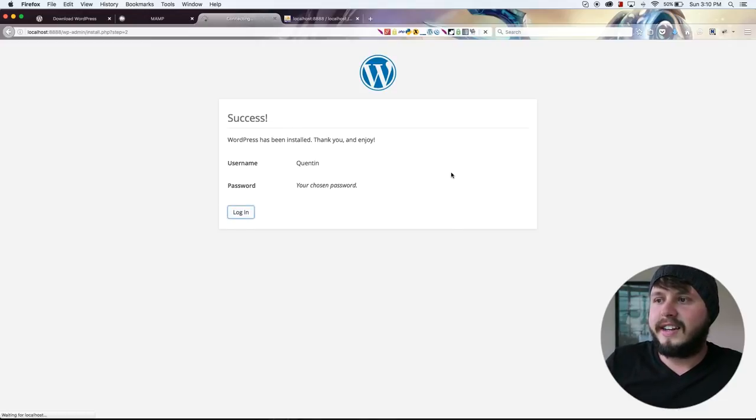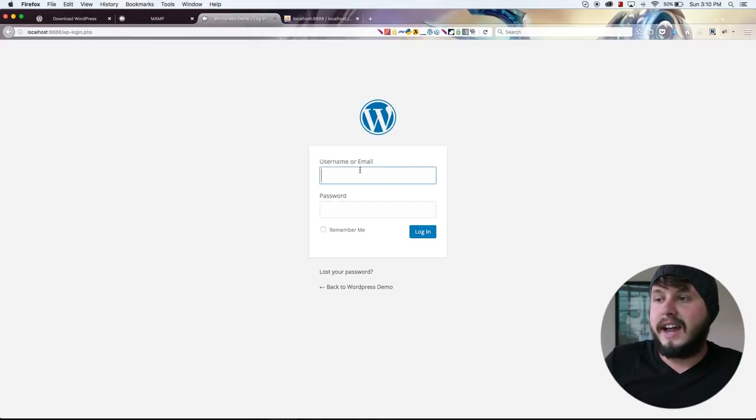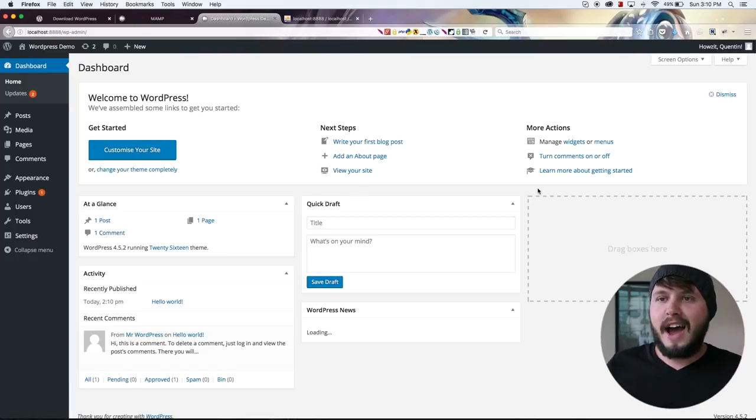So let's hit login. And now I'll have to log in with the username and the password that I had just set up, which, if you guys can remember correctly, was just Quinton and password. And now I'm going to log in. And now we're logged into the backend of WordPress. So this is our WordPress installation.